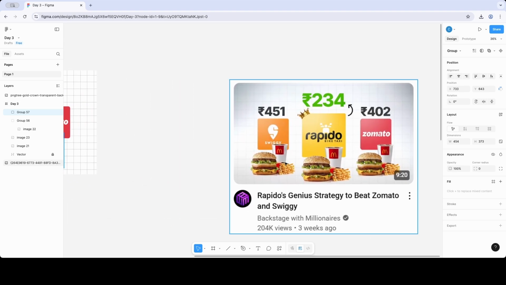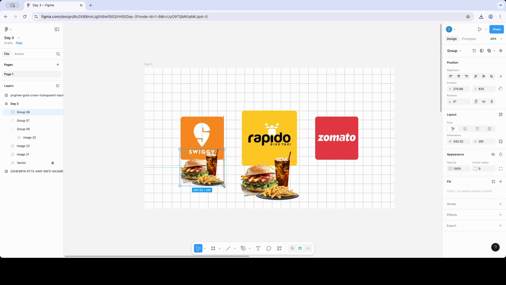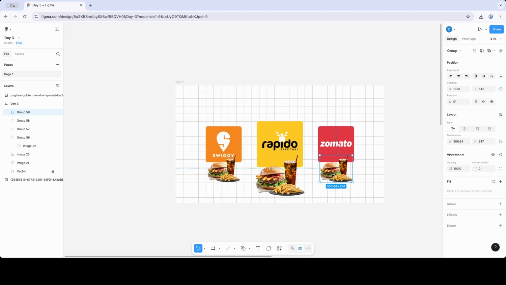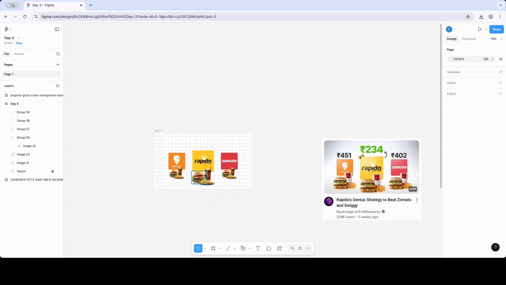Since it is copied here and here, so I'll do the same. Let's copy them. And let's just lower the size. Yes, the size is decreased. And let's just copy this over to the Zomato logo. And we have almost completed half the thumbnail.